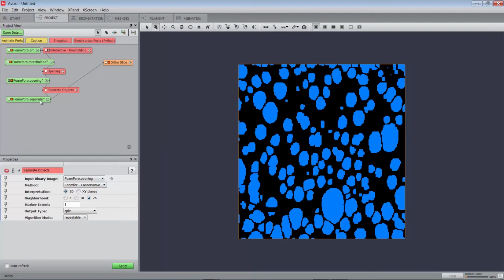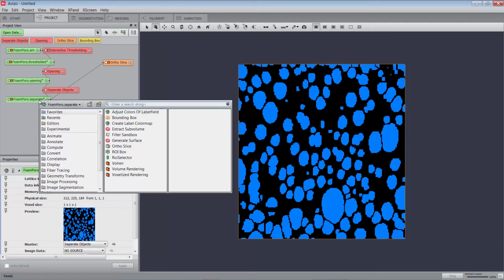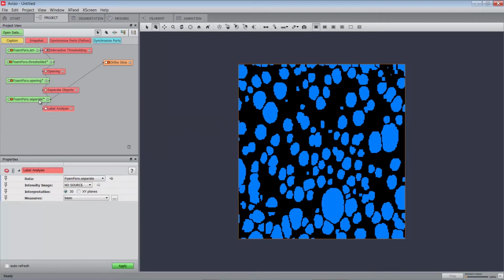To do this, connect a label analysis module to the separated binary image. Set foamporo.am as the intensity image. In the measures port of the module, the basic is a group of pre-selected native measures.